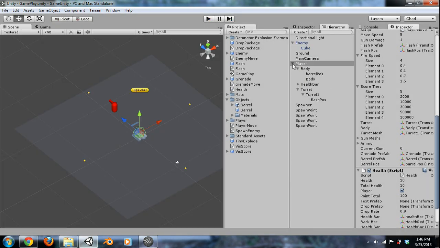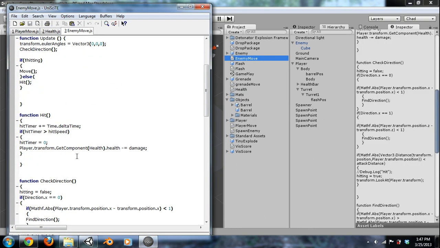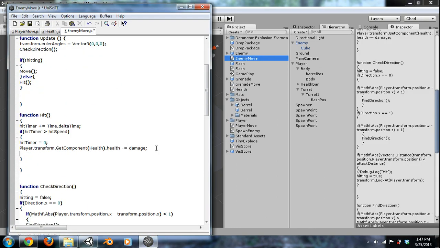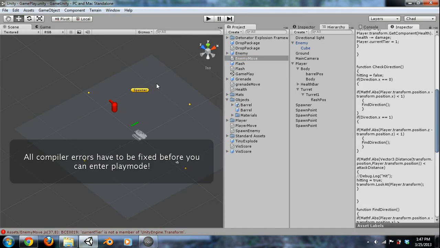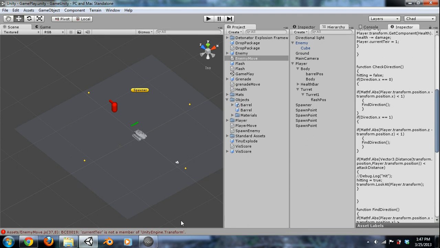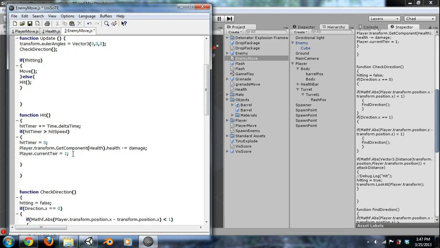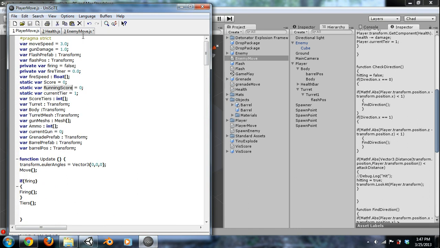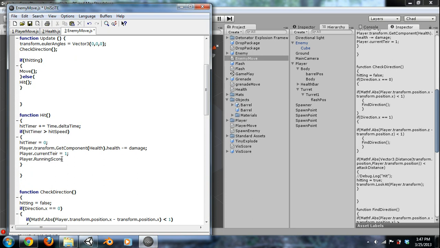So in our enemy move, where we hit our player right here, we're also going to make player dot current tier. Oh no, current tier. Current tier is going to equal 1, so it's going to just reset the tier. Spelled it right the first time. Oh, actually, just wait. Current tier equals 1, and also our running score is going to equal 1. I spelled it right.